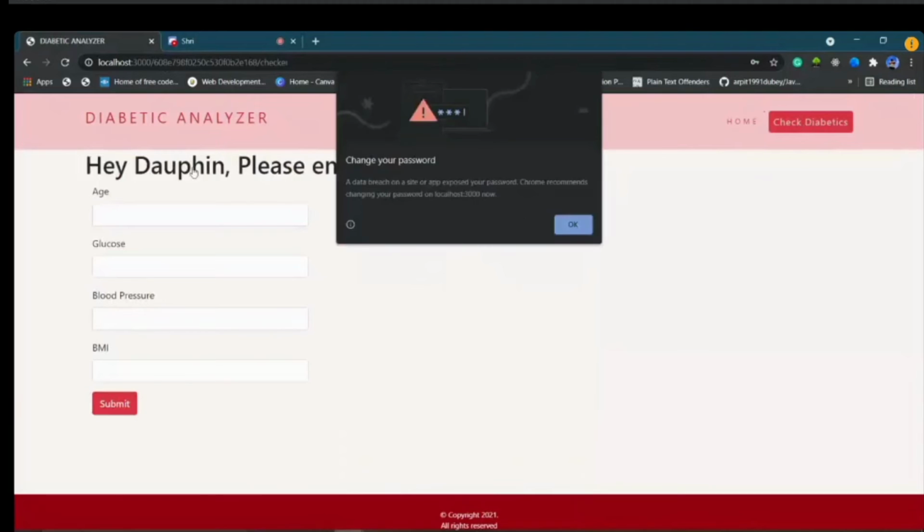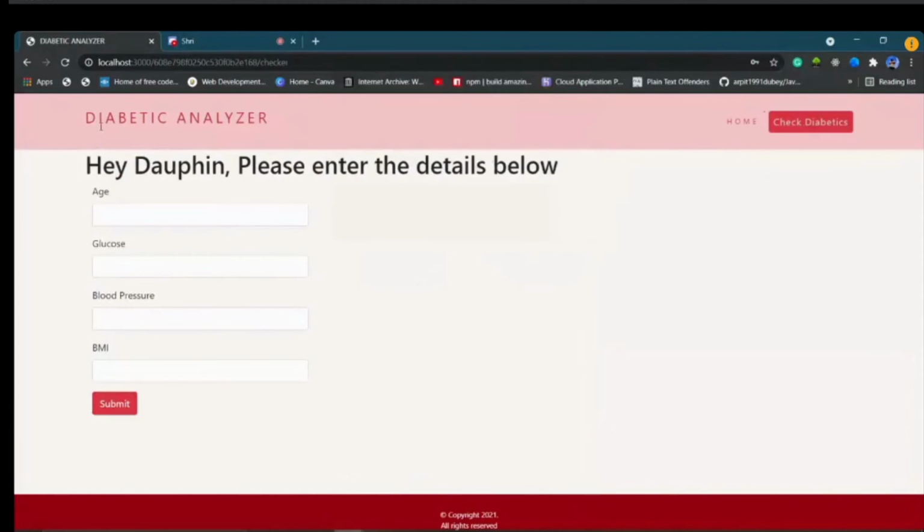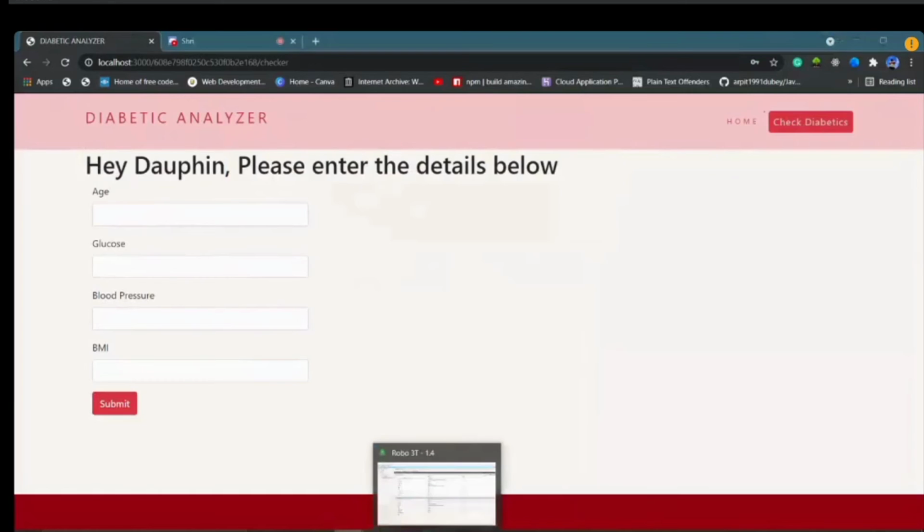I signed up now, and it directs me to the checkup page, and here is the URL. In the URL, it is the ID of the user account and slash checker. Here is the person's name, and we can see that there is no pregnancy column in this page because the person is a male. So I'll show the database now.